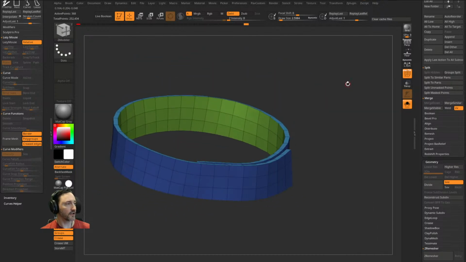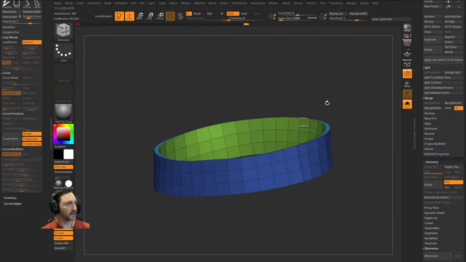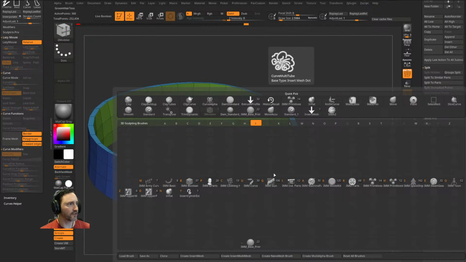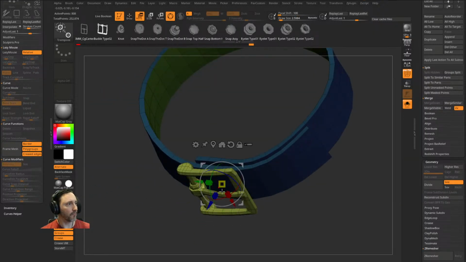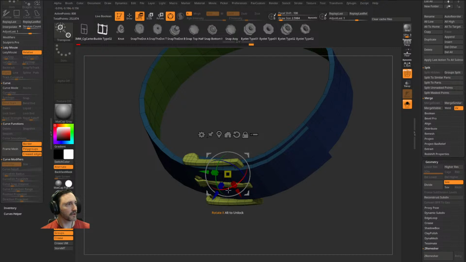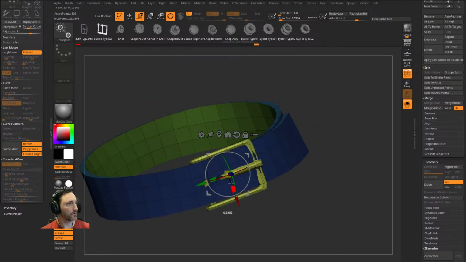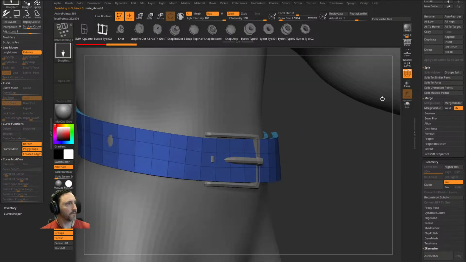So whichever one works for you, you can go through there and smooth out that result. So now we've got a belt kind of going. Let's go in here to ZBrush Insert, IMM Clothing. We'll grab this buckle. We'll put a big old buckle on here. Something like this. There we go. And nice. Now I'm going to say Split Masked Points. So now we have a belt with a buckle.